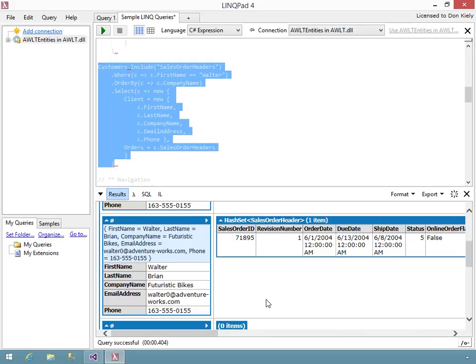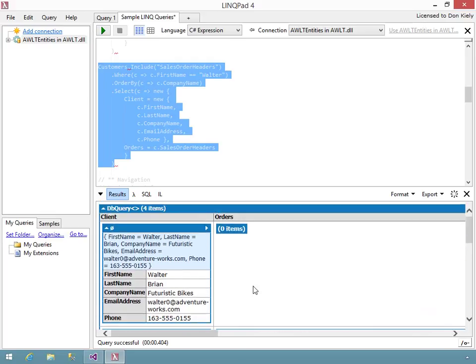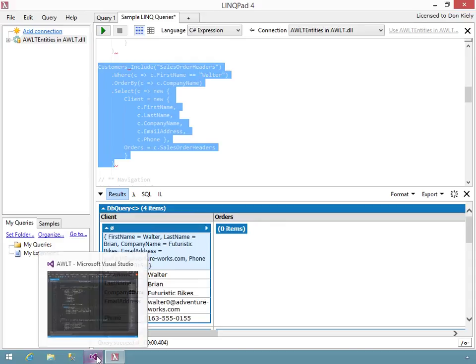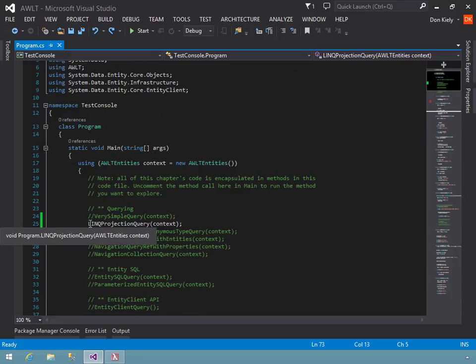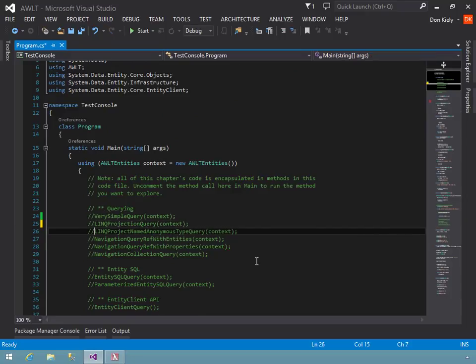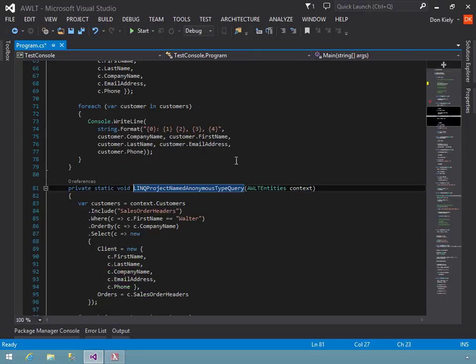And again, this ends up being an anonymous type with a client property and an orders property. Okay, so this is getting a little bit more complex. So let's see how you can do this in code. The first thing I need to do is come up here, comment this out, uncomment this method, and go to that one.